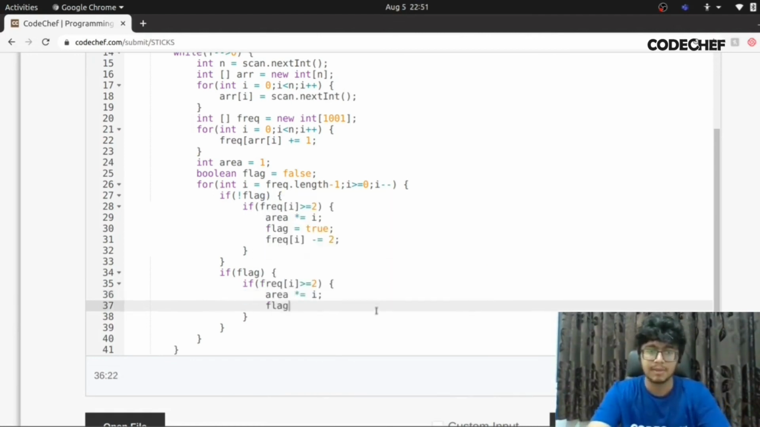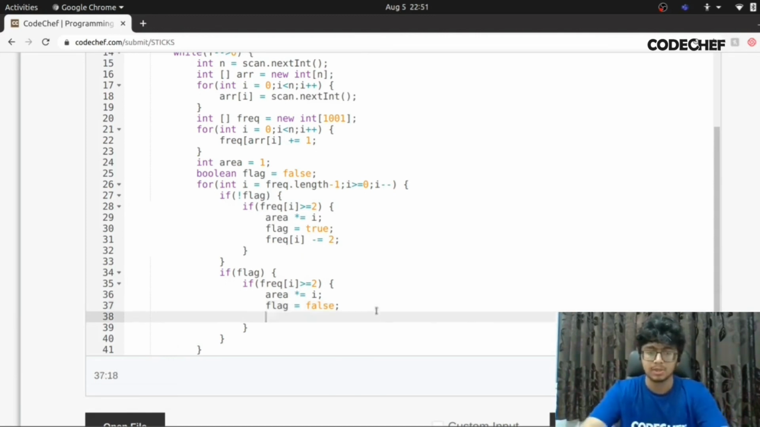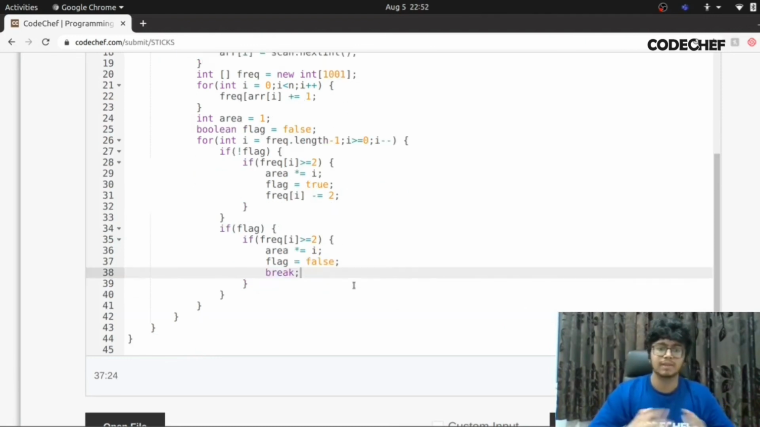Then I'll set my flag to be false. Now why am I setting it to be false? I could have kept it true because I'm obviously going to break out, since we know that this is the second time we are filling the rectangle's area, so no need to continue further. So we can just break out. But I'll tell you why I took it as false, because when we give the final output, we just need to print the output now.